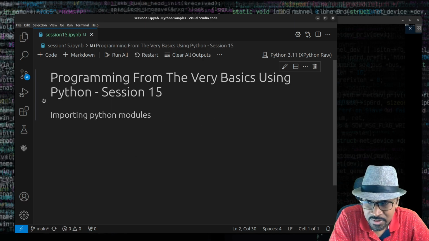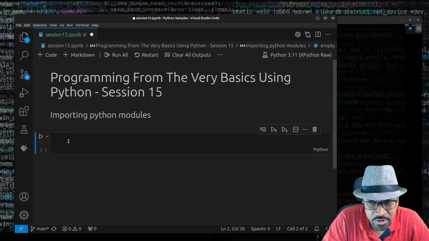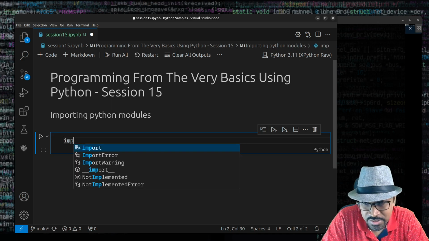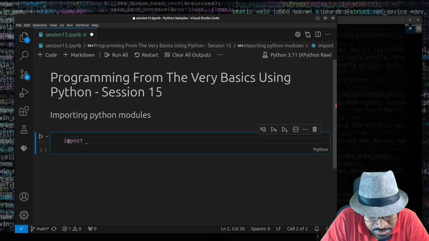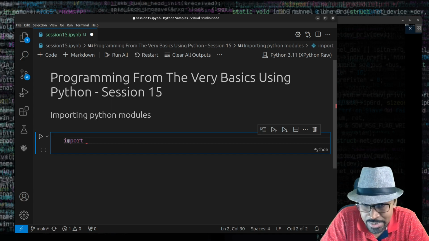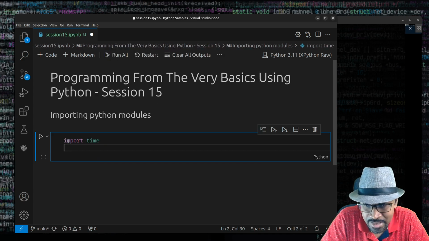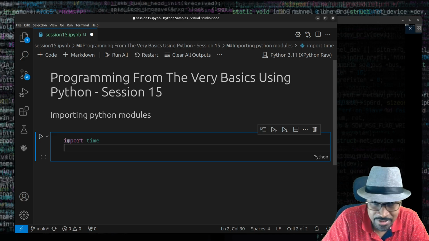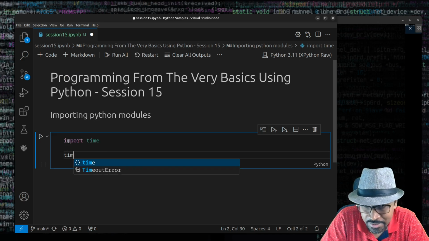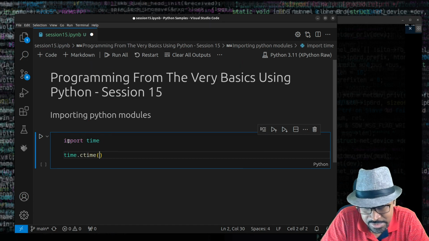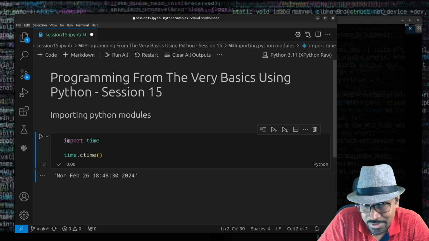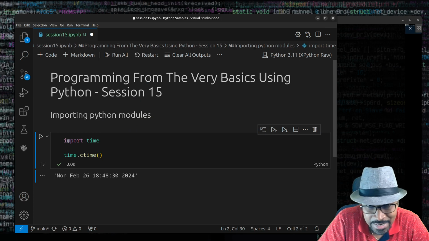First of all, we have learned already from the previous session that you can always import a module by using the import statement. So I can use import and provide any module name, like say import time, and then I can actually use the members of the time module in my program. So I can use something like time.ctime, for example, to find out what the current time is in a human readable format as a string.